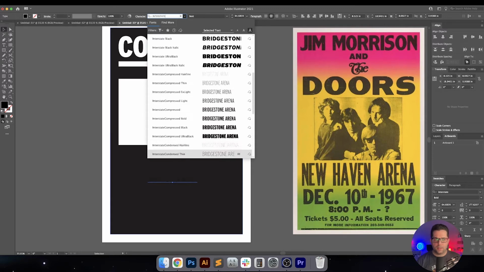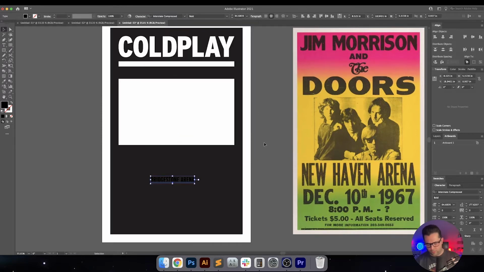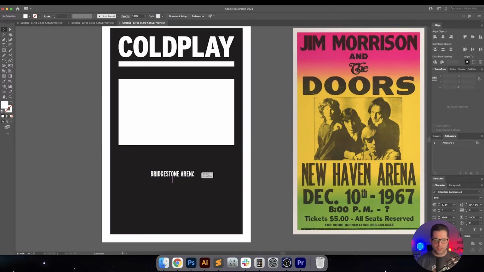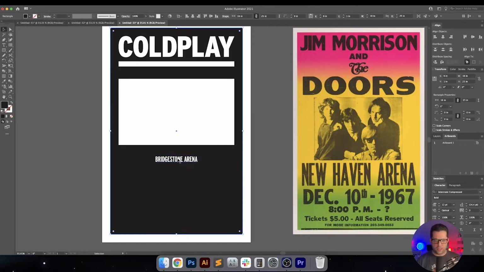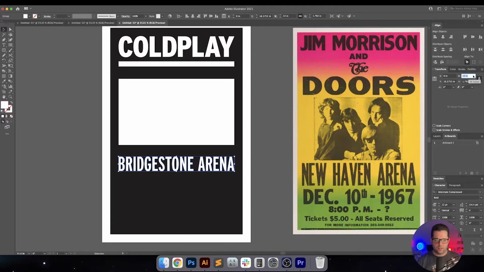And I'm thinking that I'm gonna keep it compressed. Maybe I'll do bold instead of black, and we'll just kind of see how that looks. And I'm not going to worry too much about the kerning on that particular piece of information. So I'm just going to go. I think, yeah, I like that right there.